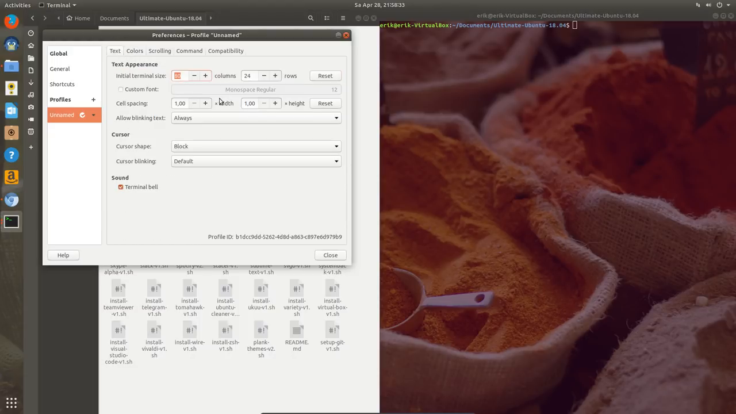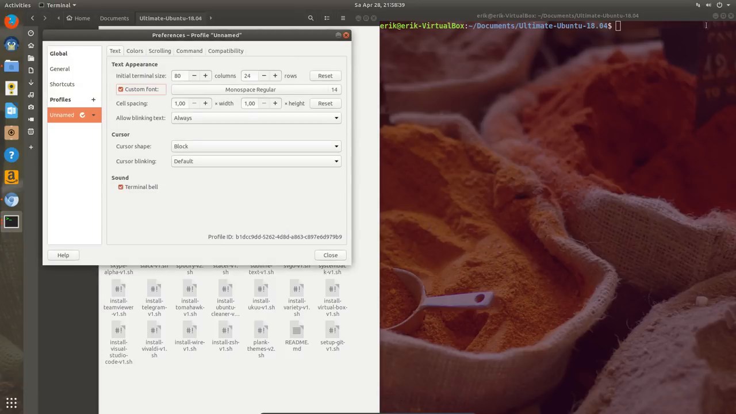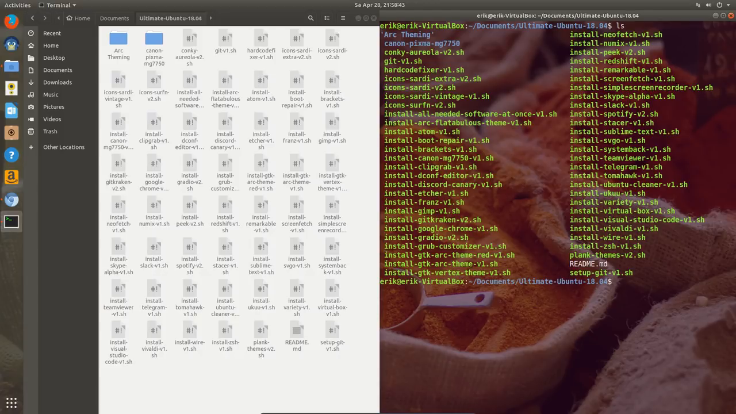Font, text. Text, custom font. It's a little bit bigger already. I normally take 14 or something. Yeah, that's good. So, LS, we have a lot of things to test.